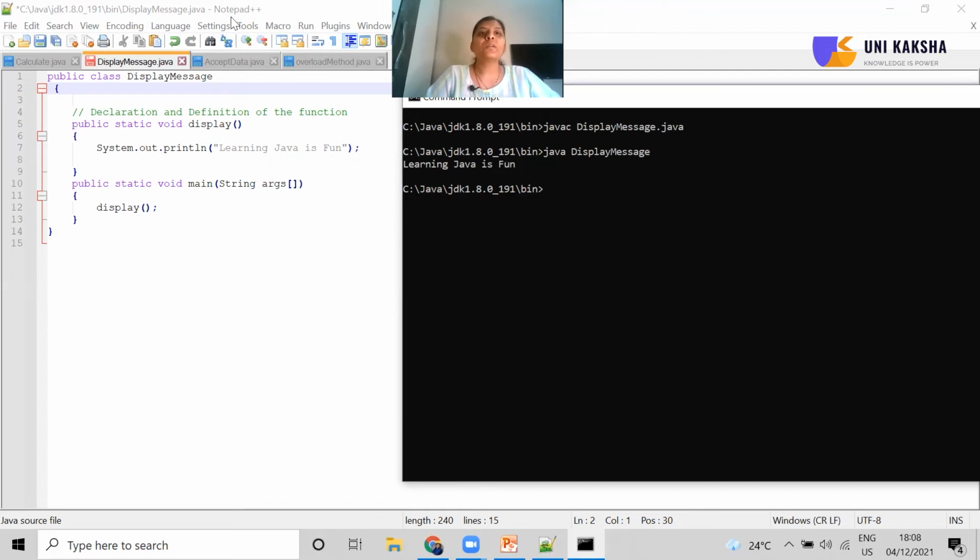Now the next thing we are going to see is that methods can be written in different ways. For example, method with no argument and no return value, method with argument and with return value, method with argument but no return value. These are the types of methods, or the ways of writing methods. Here I have written another program to show you the second category of methods, the second way of writing methods.